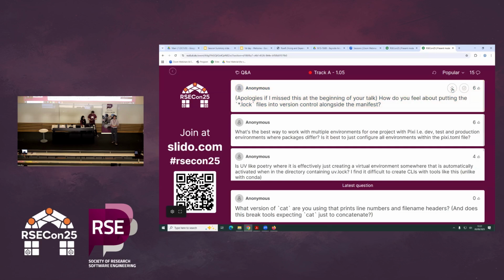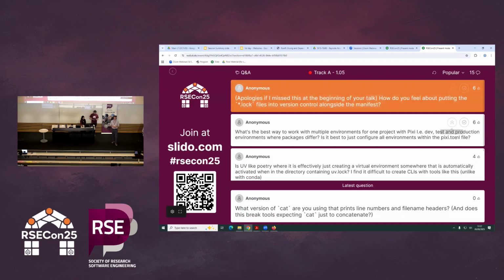So the next question, I think you briefly mentioned it in your talk, but it says, how do you feel about putting the lock files into version control? Yeah, good question. I could have made this clearer. So in my world of doing data analysis and data science, if I've got something that I want to be reproduced completely, say it's a publication, I want generally the exact same versions that I used in that analysis. I would like people to try and use those for recreating that analysis. So in that case, I would put both the lock file and the manifest file into version control.